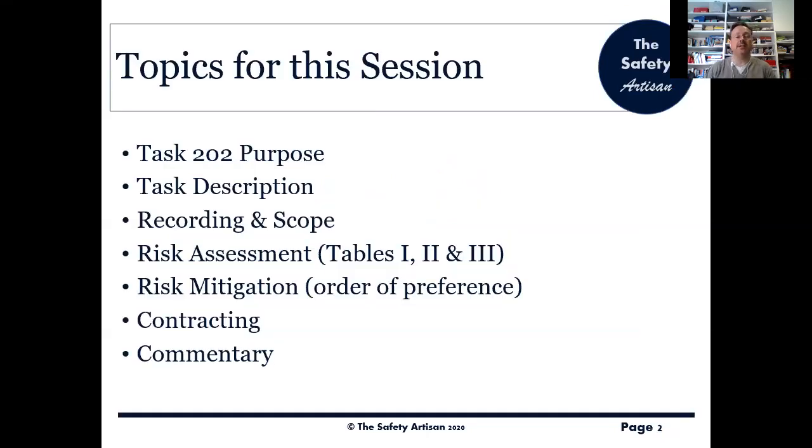So what are we going to cover in this session? Well, quite a lot. Purpose of the task, description, recording and scope, how we do risk assessment against, it says tables 1, 2 and 3, but basically it's severity, likelihood and the overall risk matrix, and we'll talk about all of those three. Risk mitigation and using the order of preference for risk mitigation, a little bit of contracting, and then a short commentary from myself. But in fact, I'll be providing commentary all the way through.